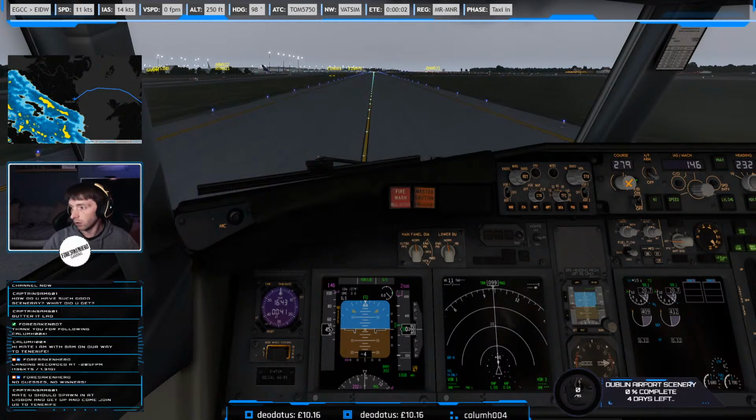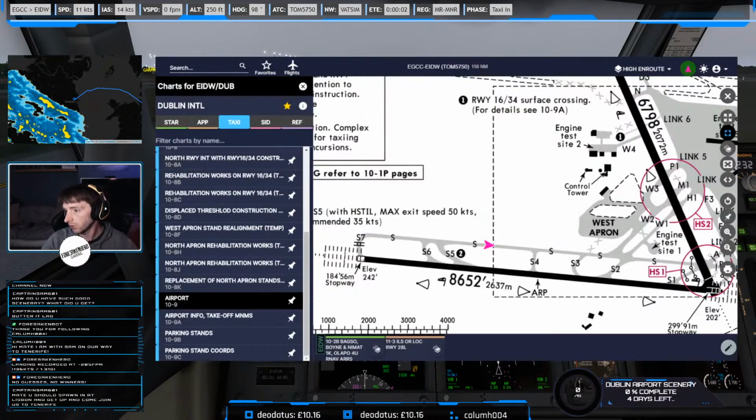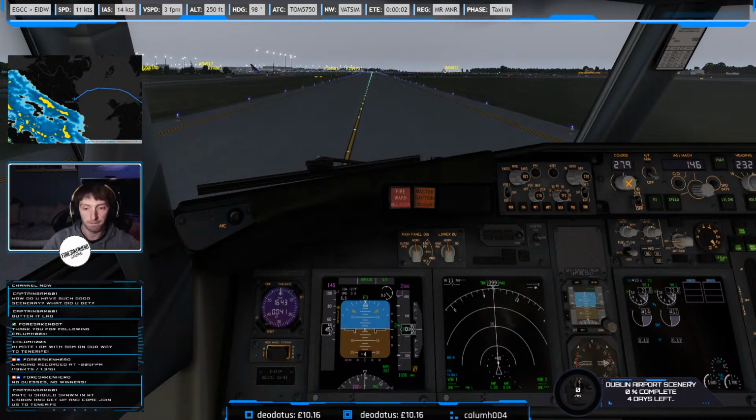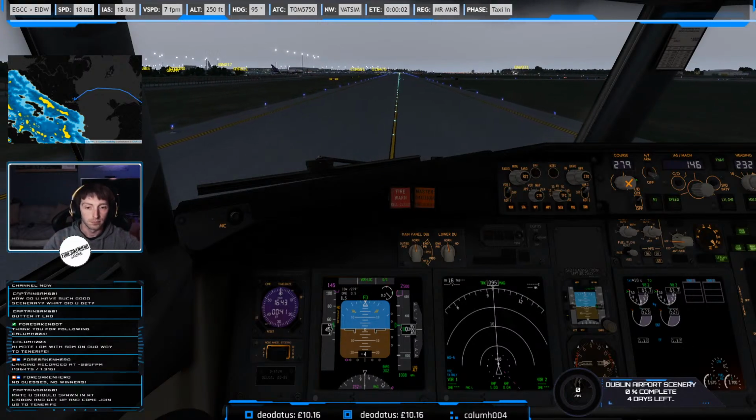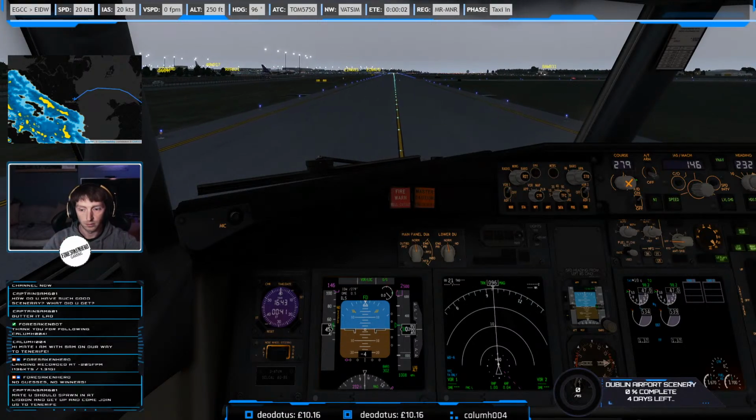So whiskey 1, I'll just pull it up here so you can see. So whiskey 1 is here, and then hold short here. So that's nice and easy. Taxi link 5 Papa 1, hold short 1634, Easy 51 Romeo Delta.